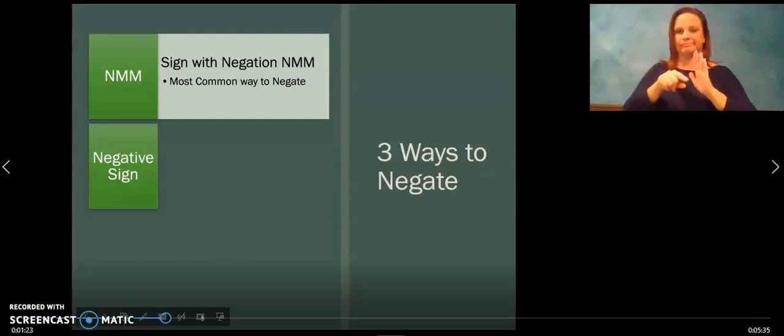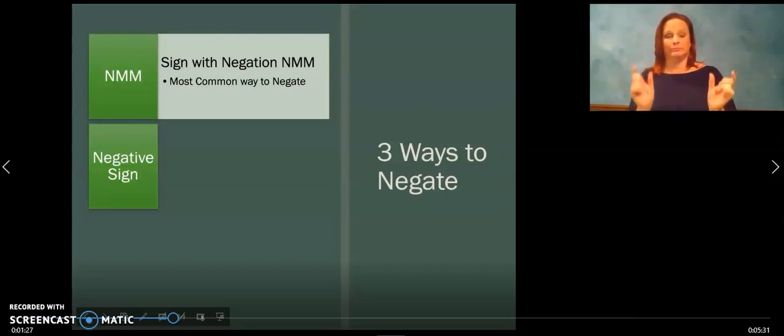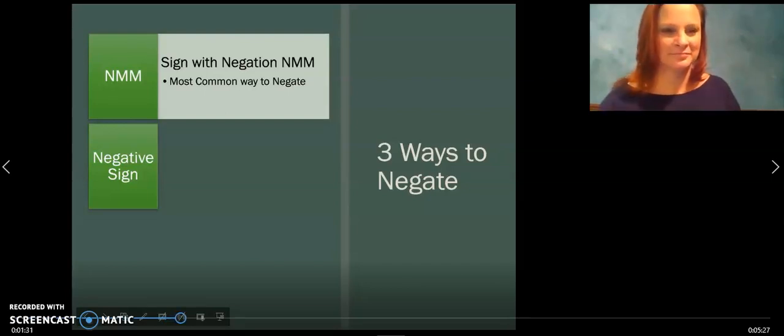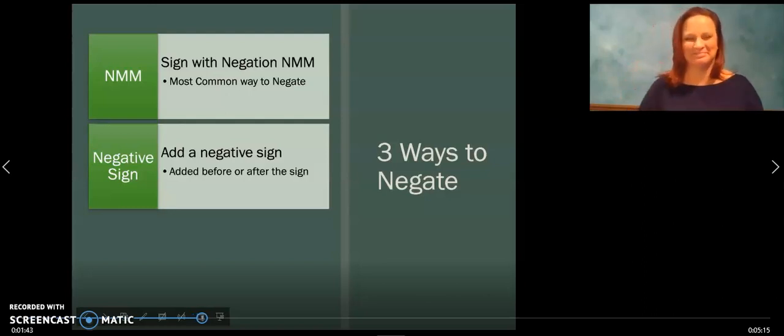The second option is to add a negative sign. The negative sign can come in front of or behind the word that you need to negate. For example, me go to, not. Or me not go to. Got it?